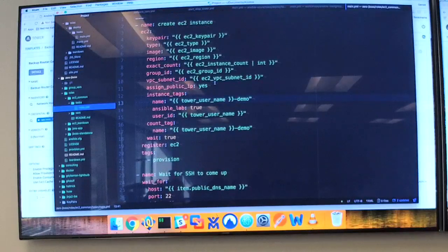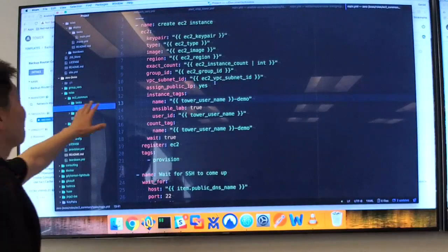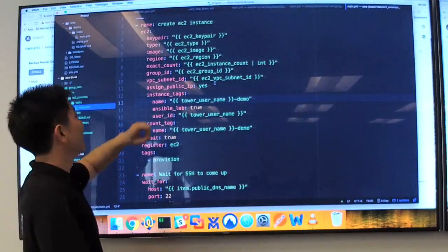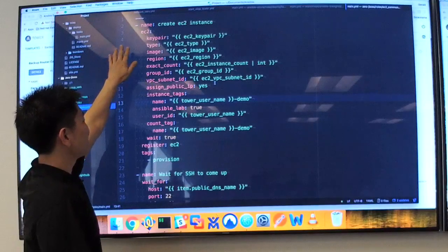I'll actually show you AWS. This might be an easier one than Azure, Microsoft Azure. I love Microsoft, I'm just kidding.